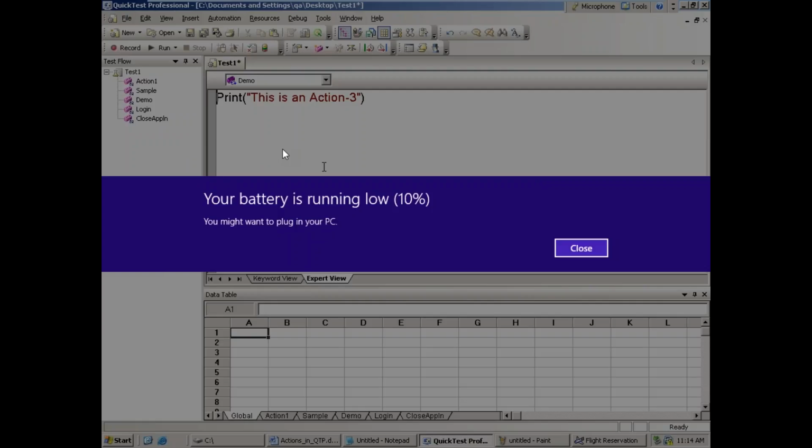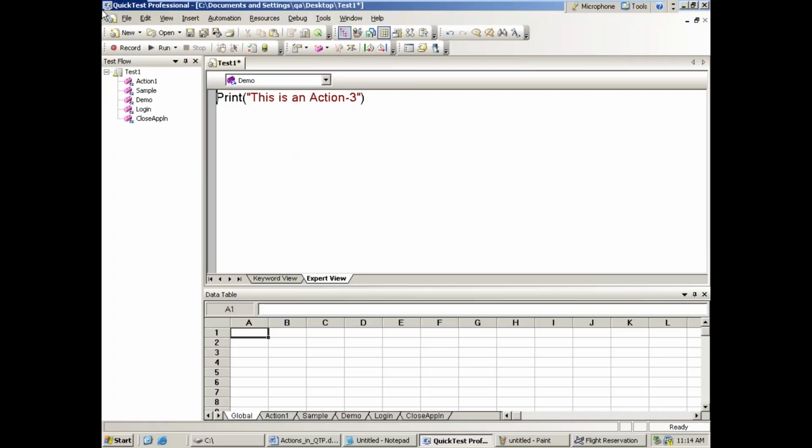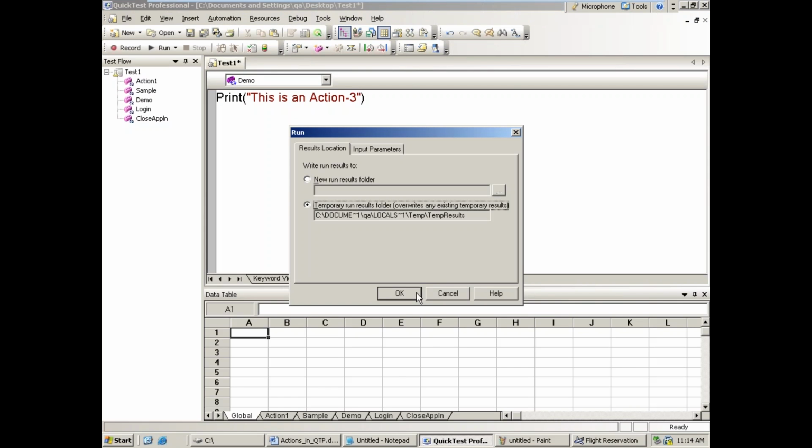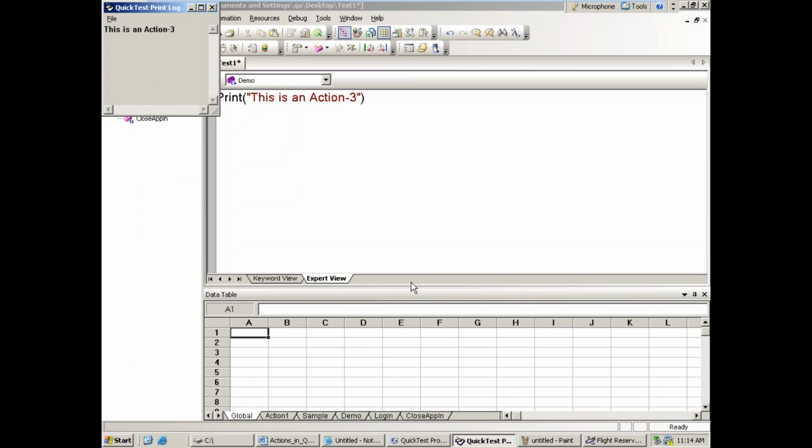So you can open the action pane. Then go to the Automation menu. We have an option here. What is that? Run current action. If you select that one, only the action you have open here is going to execute.